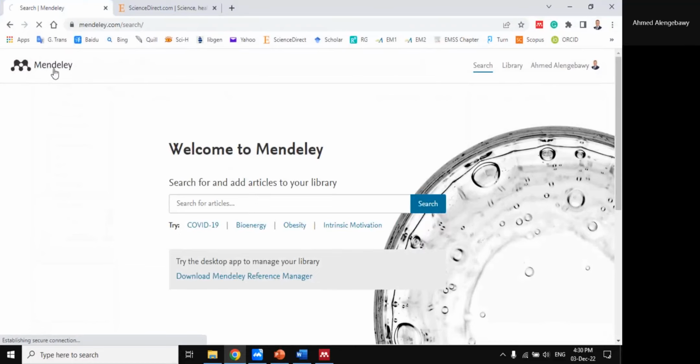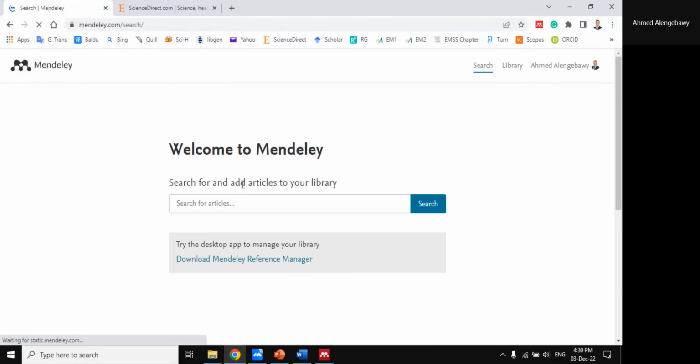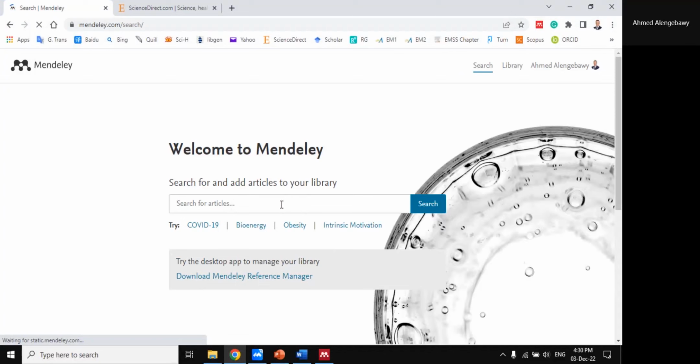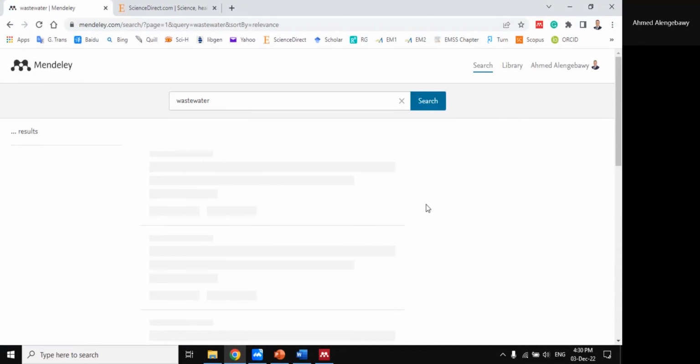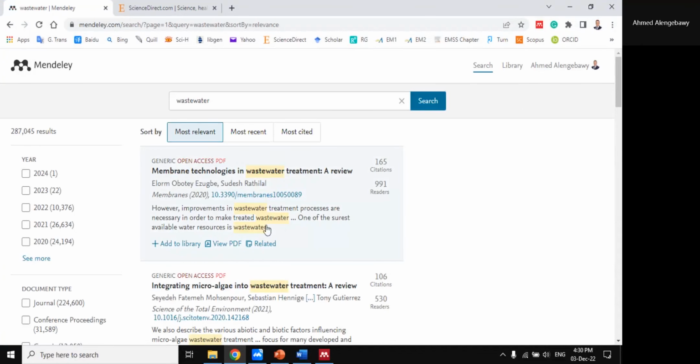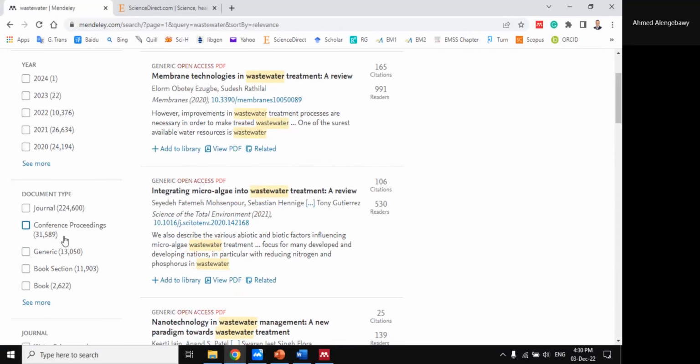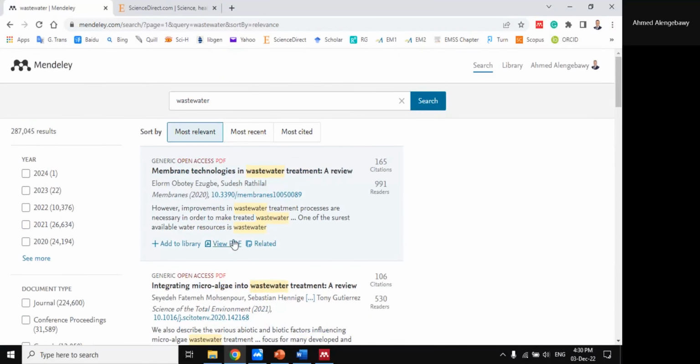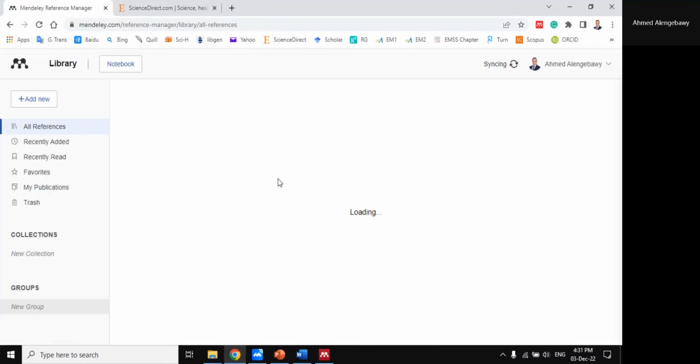This is the Mendeley website. As I told, you can just search here. You can search by any keywords, for example, wastewater. You will find many articles and different types of articles here. So the database is huge here. Also, you can go to your own library here and manage your library online.